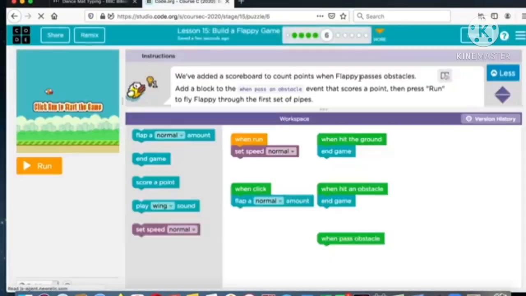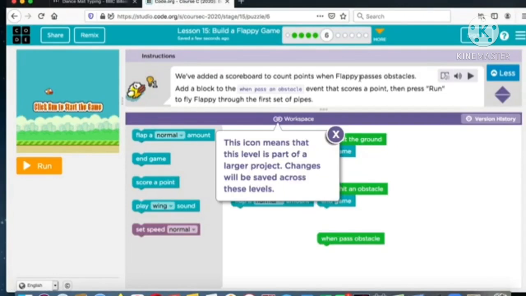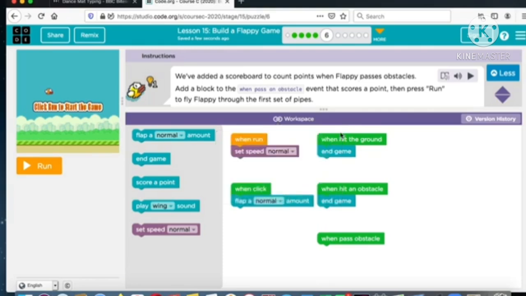Okay, so slowly, step by step, you build in the events, and the event is what happens when something happens. When this happens, I want that to happen. So when you have your event, in this case, when he hits the ground, it ends the game. When he hits an obstacle, he ends the game. Now we have a scoreboard. What do you want to happen when he passes an obstacle? What do you want to happen when he gets through the pipes? You want to score a point.